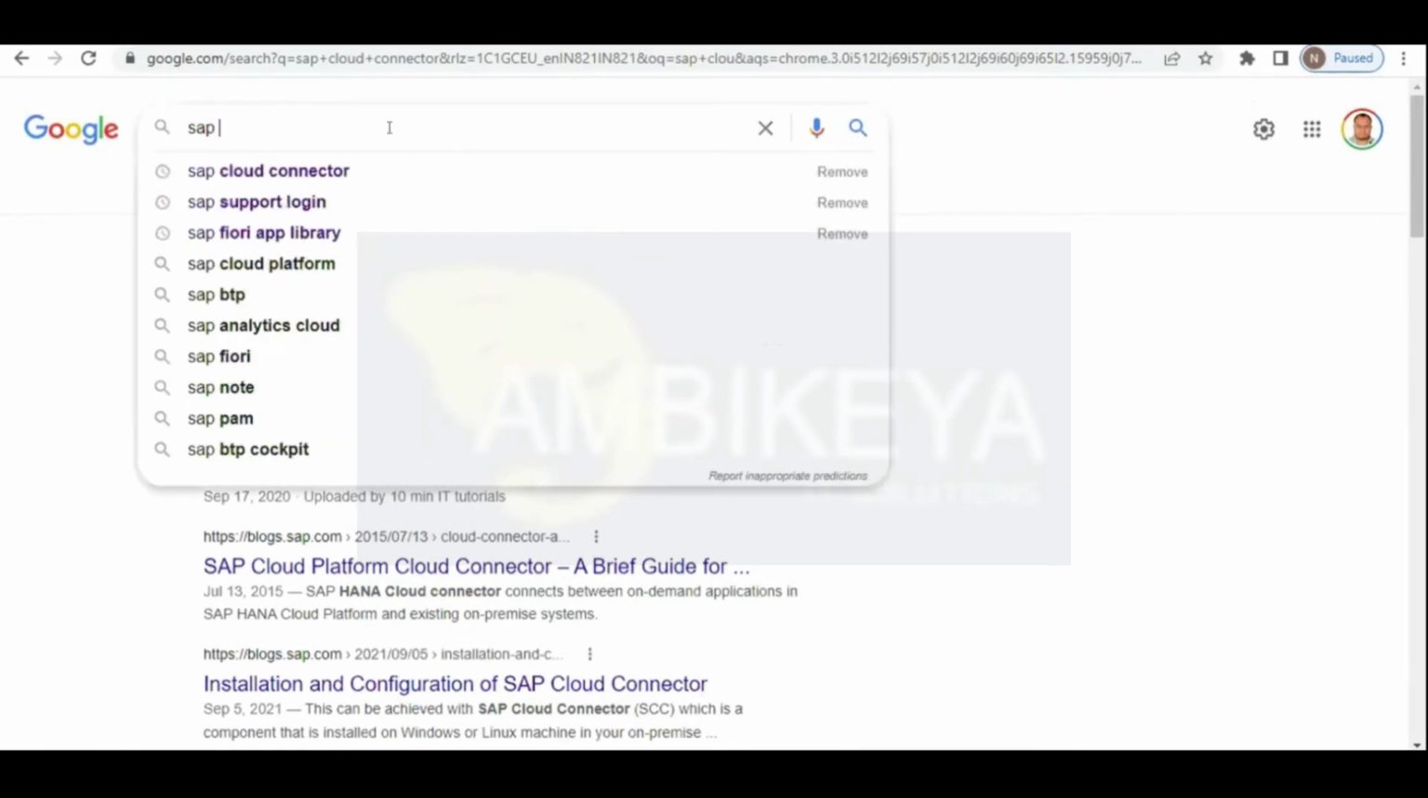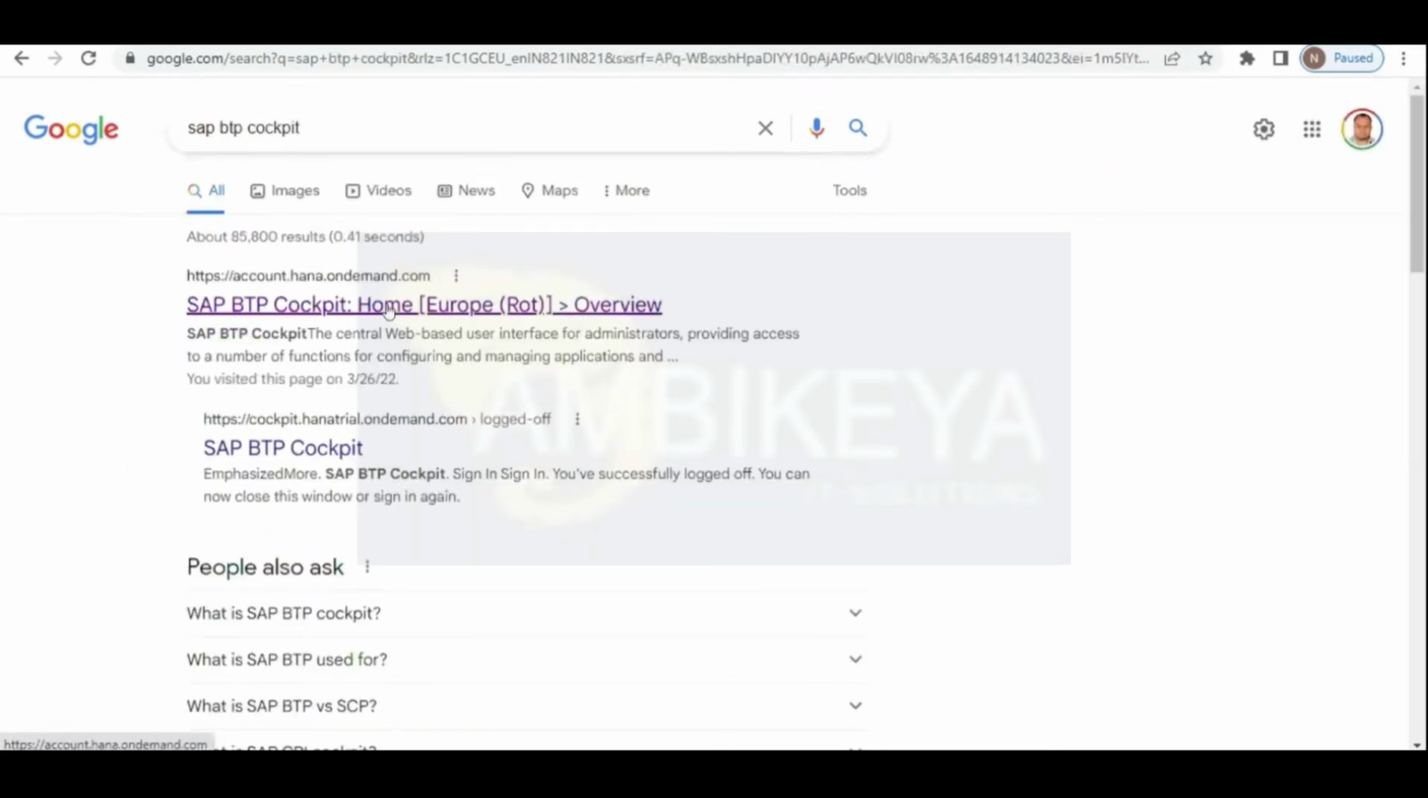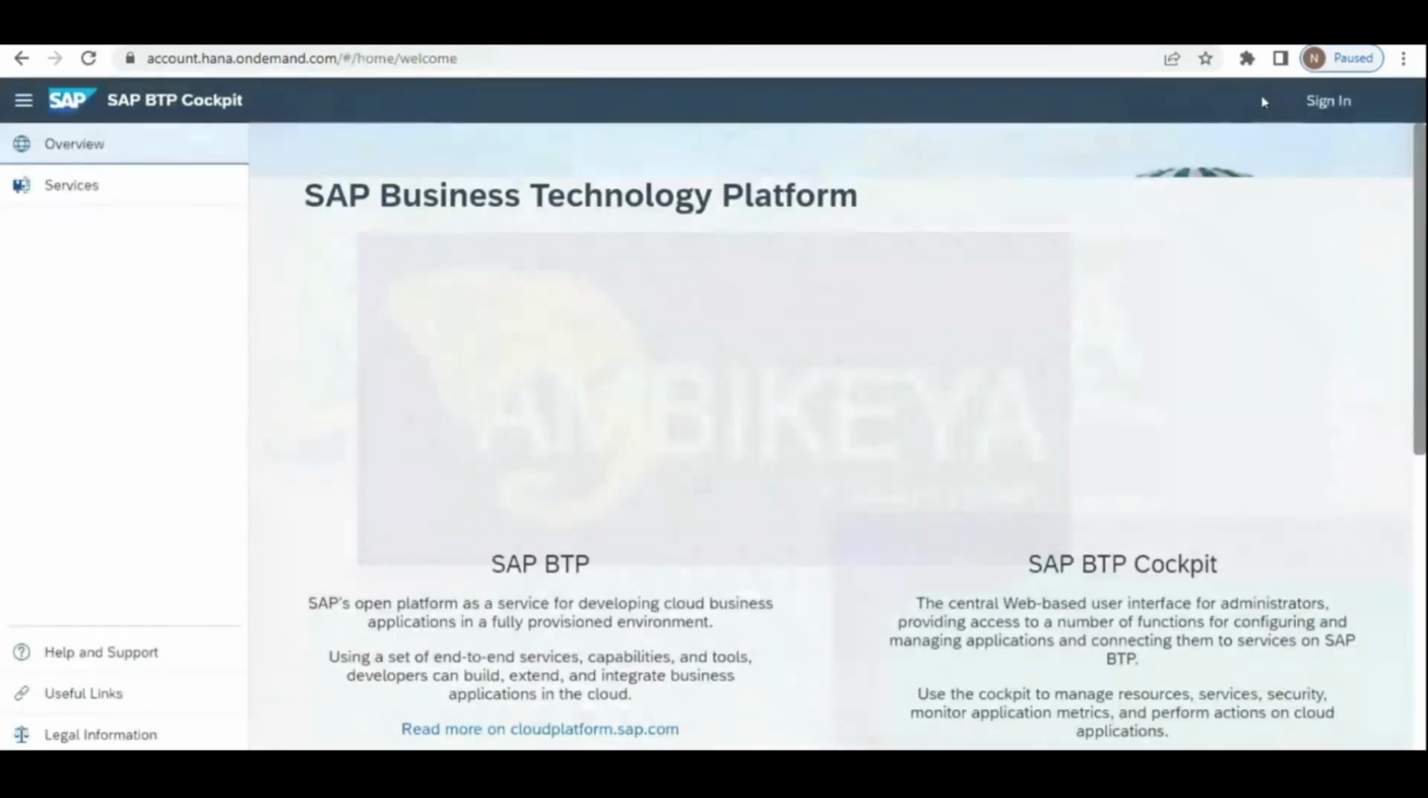SAP BTP cockpit. SAP's PaaS platform, I mean platform as a service, will be the BTP. Earlier it was SCP, SAP Cloud Platform. So that name they changed to SAP BTP. BTP means SAP Business Technology Platform.